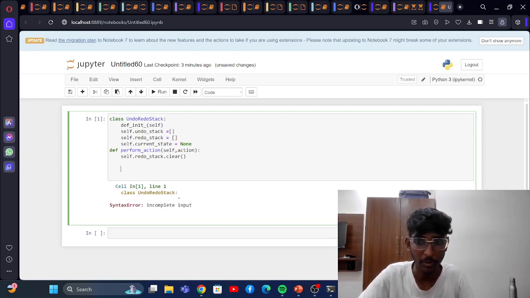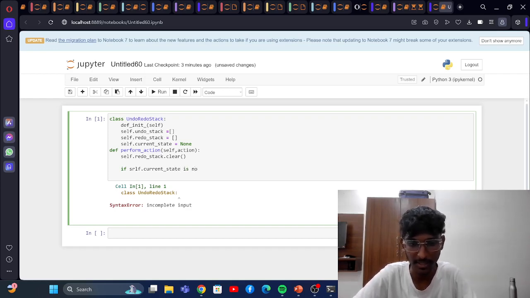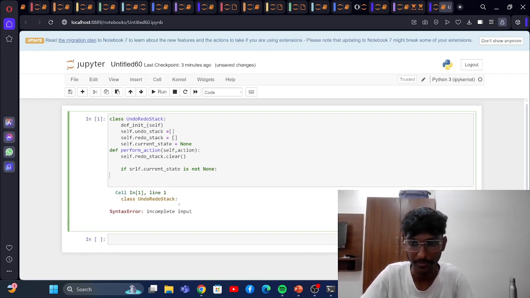Okay, so what it will do, it will save the current stack into the stack. So I'm considering the if statements also, like if self.current_state is not None. I'm considering it as not None. So I'm writing here self.undo_stack, self.undo_stack here.